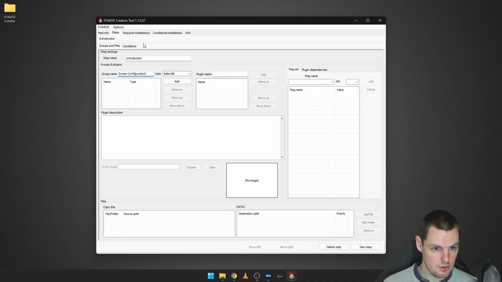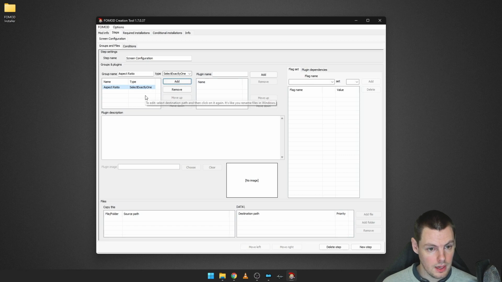So screen configuration, oh, that's not my group name, sorry, that's my step. So my first step is screen configuration, and then I have my aspect ratio that I want the user to choose. And I'm going to go ahead and say that you have to select at least one aspect ratio. So it's one or the other. Hit add. And then that means the little radio buttons that you get, it will force you to select only one. It won't let you click multiple.